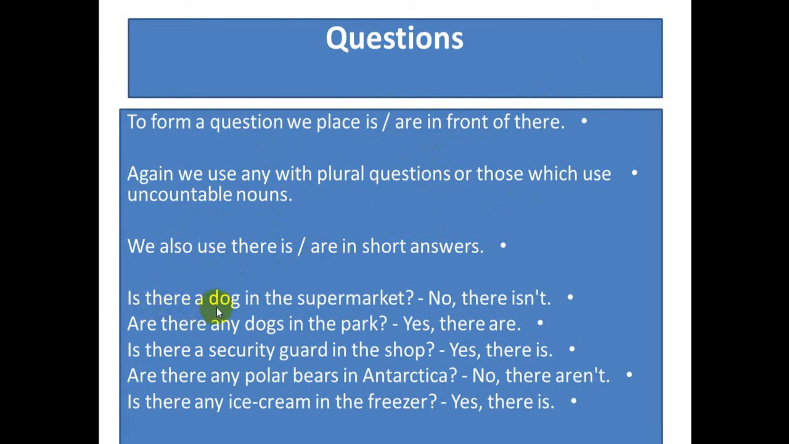Is there a dog in the supermarket? No, there isn't. Are there any dogs in the park? Yes, there are. Is there a security guard in the shop? Yes, there is. Are there any polar bears in the Antarctica? No, there aren't. Is there any ice cream in the freezer? Yes, there is.